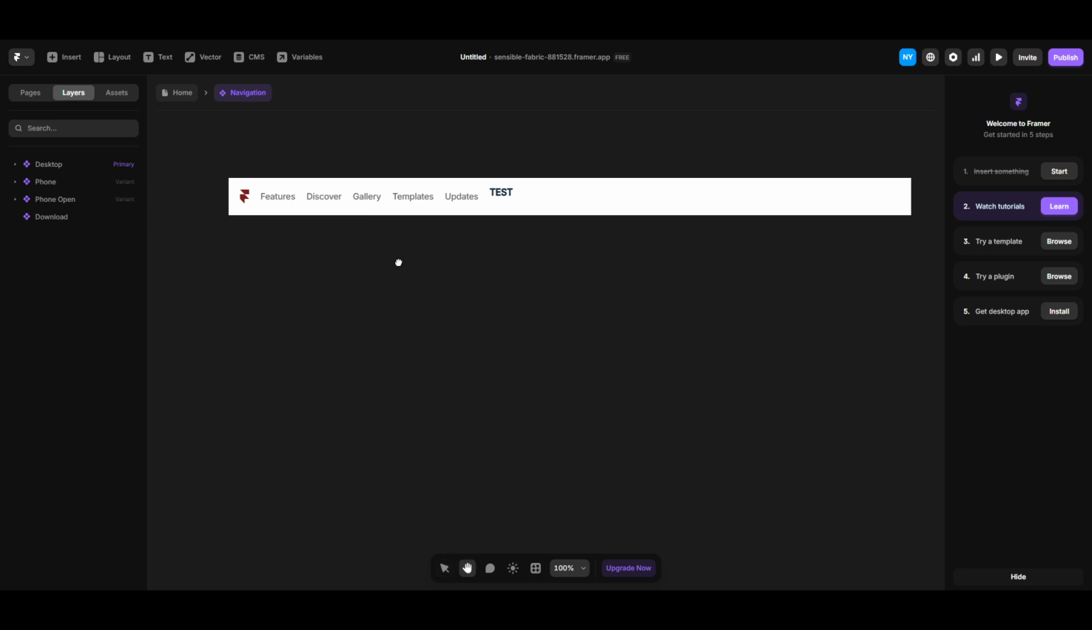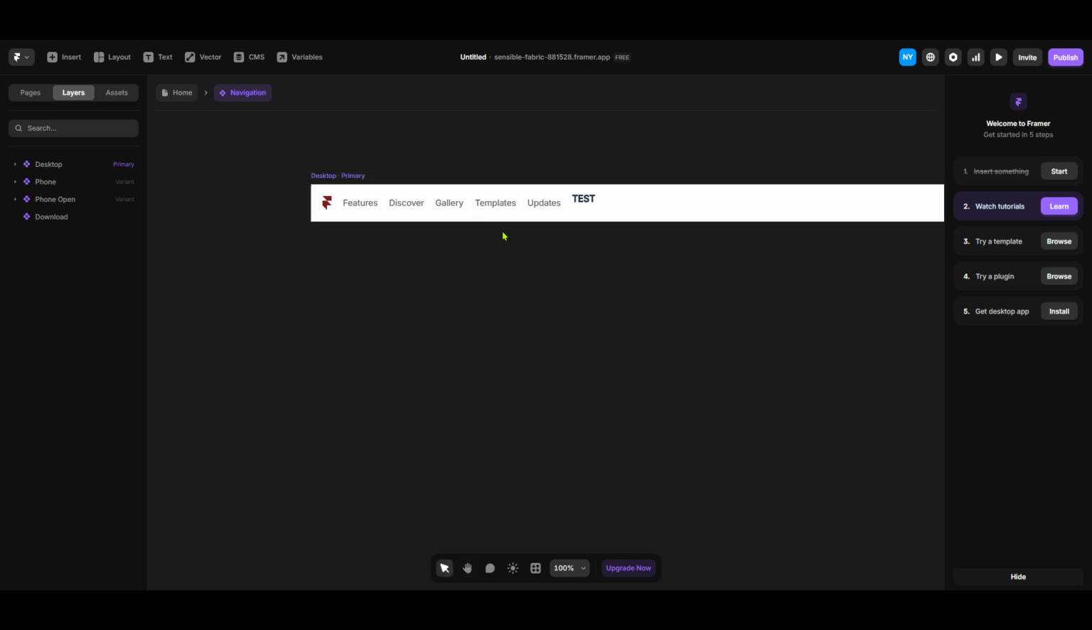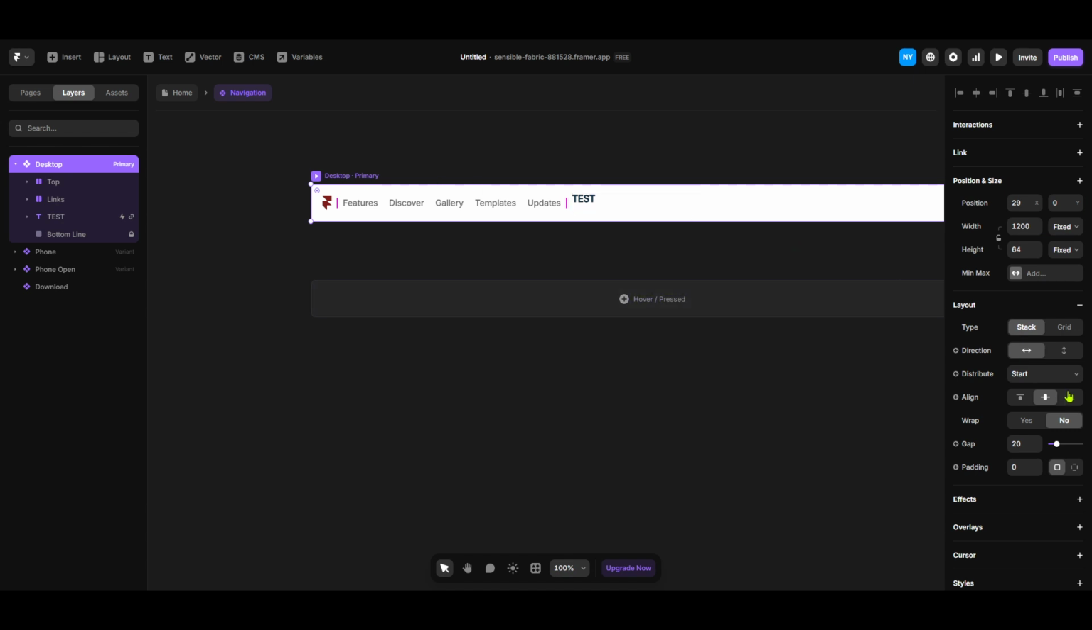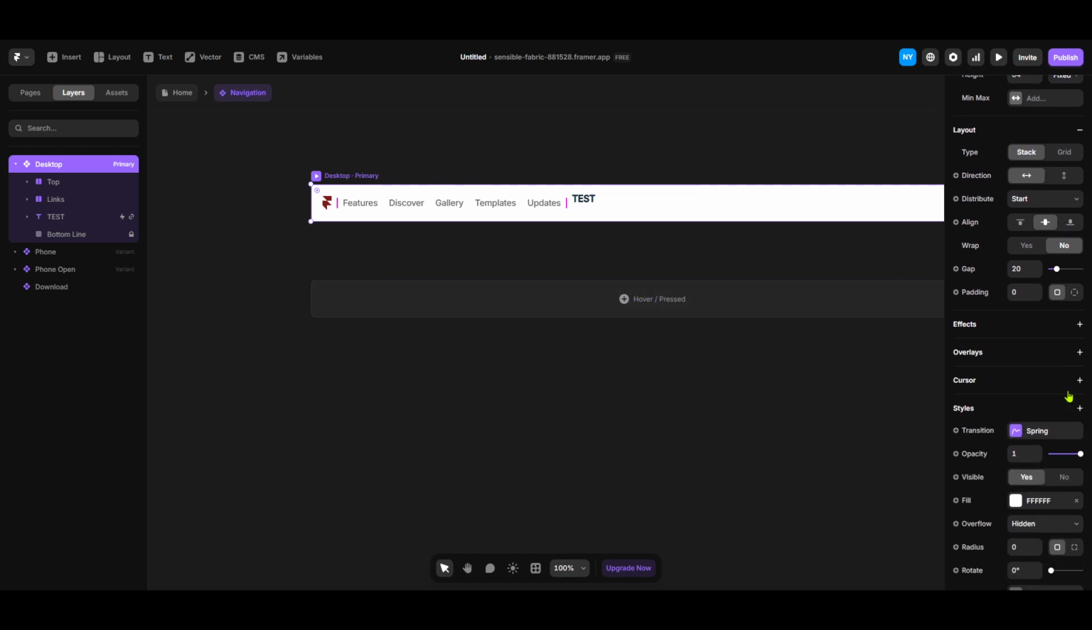Now, with the top bar menu selected, it's time to adjust its transparency. Look for the opacity setting. This feature allows you to control how transparent or opaque the navigation element will appear on your website. You can adjust the slider to a lower percentage if you wish for more transparency.